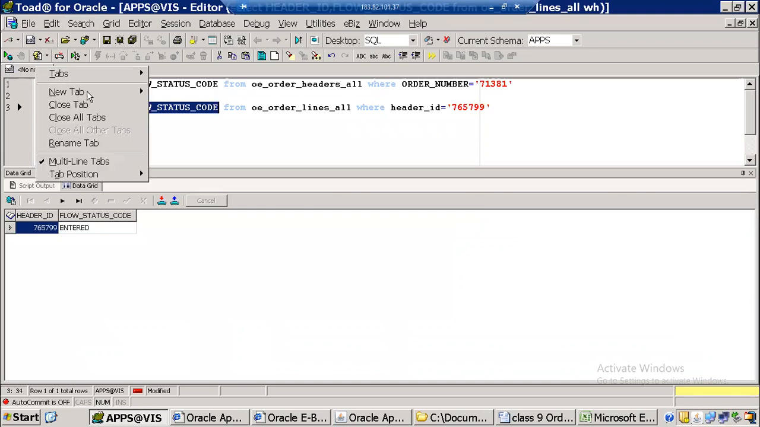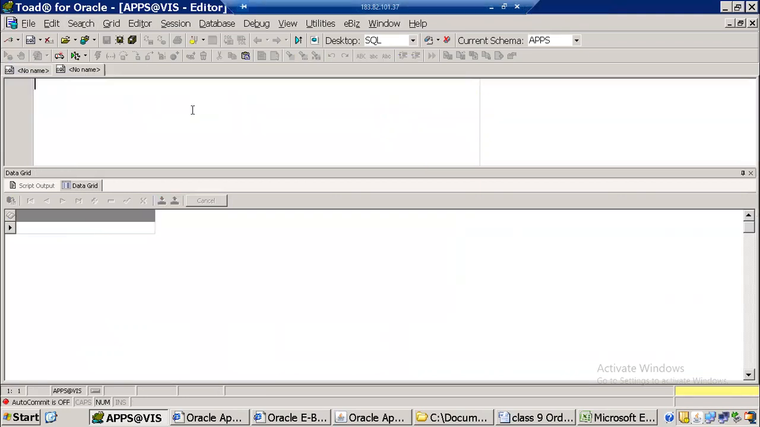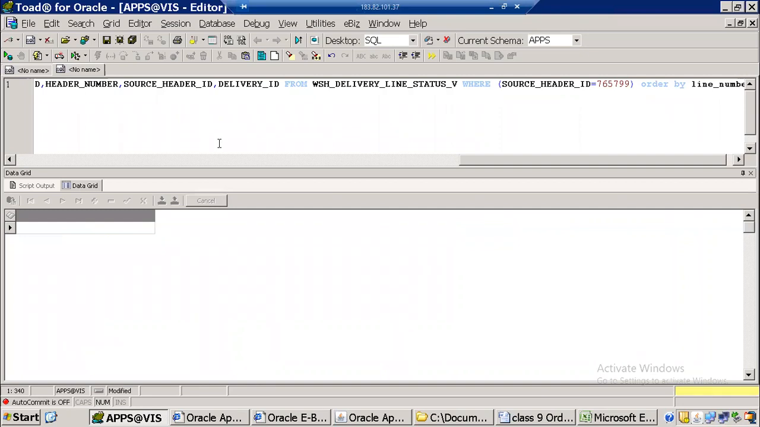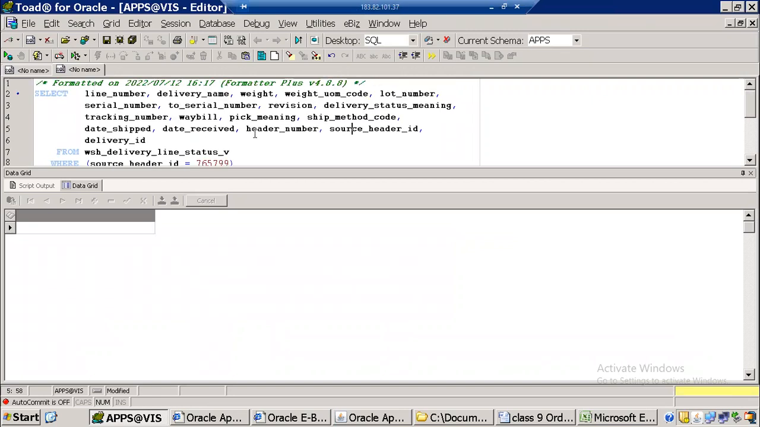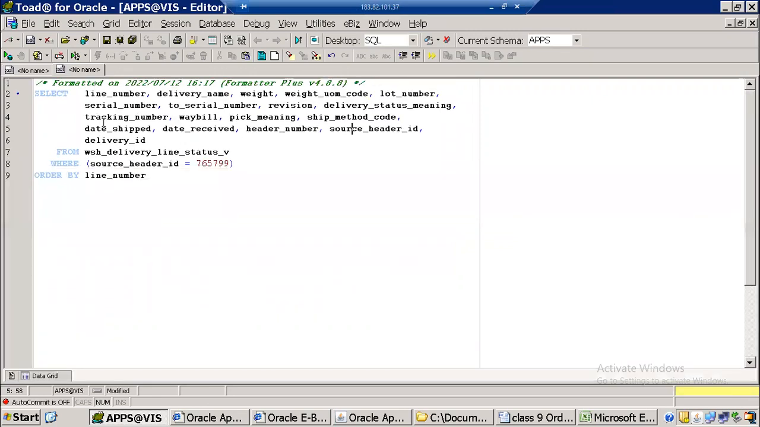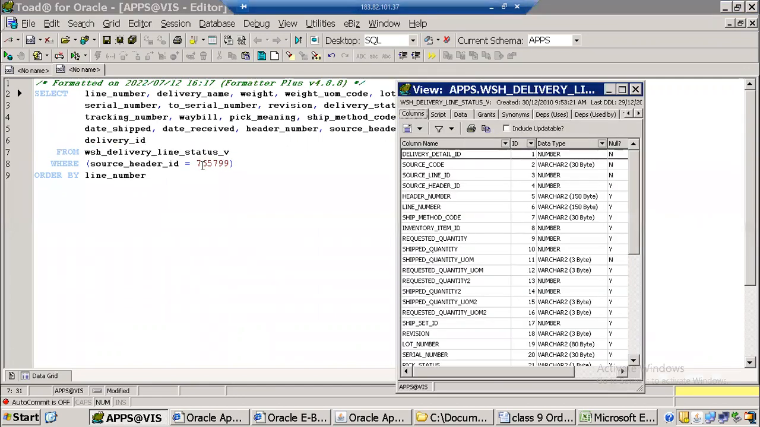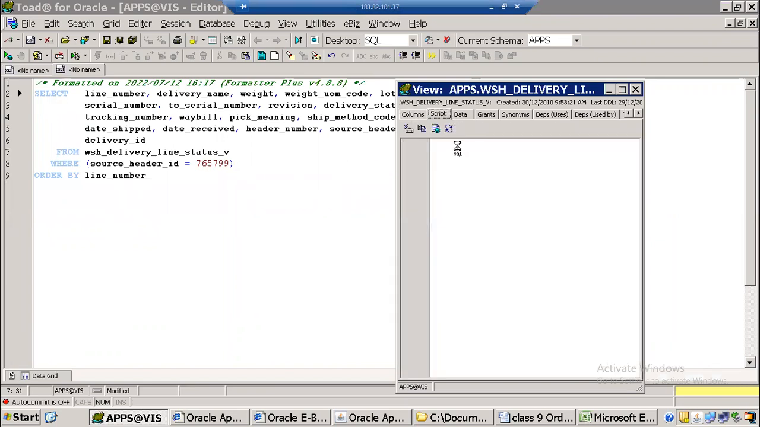go to a separate tab, and press Shift Control F for formatting. Now you can easily understand the whole query behind this. Correct? This is the formatting here. This is the view, and the view is based on multiple tables. Press F4, we have to go to the script here.